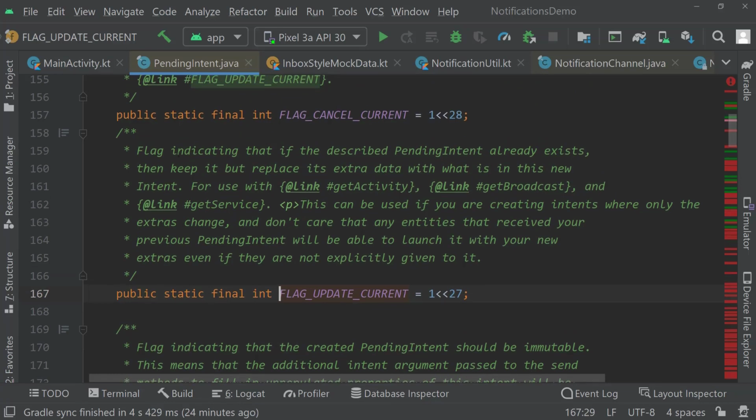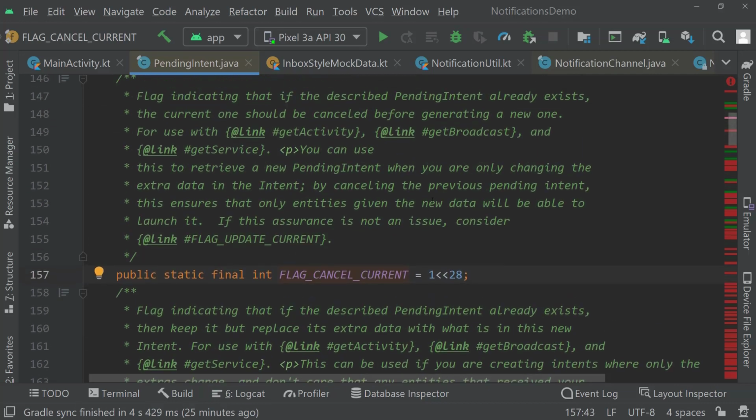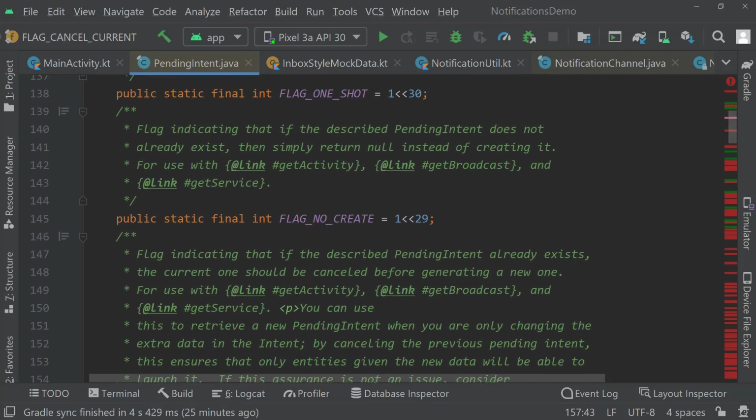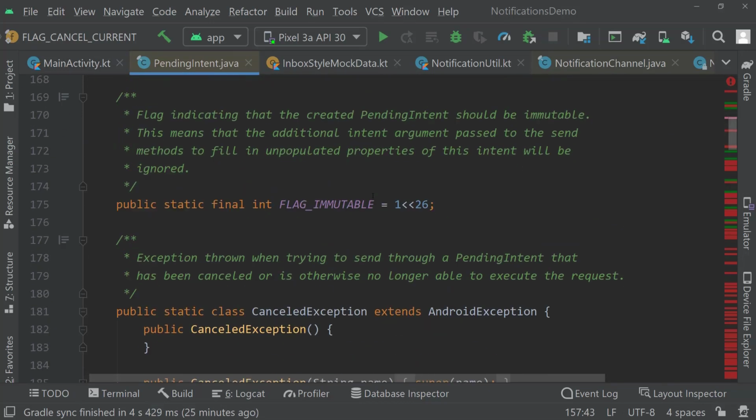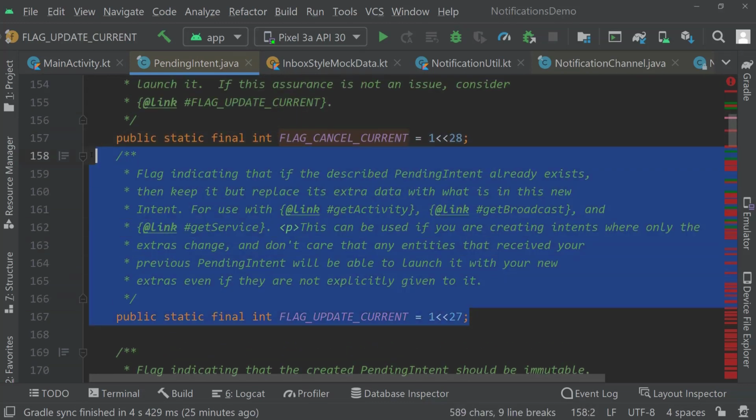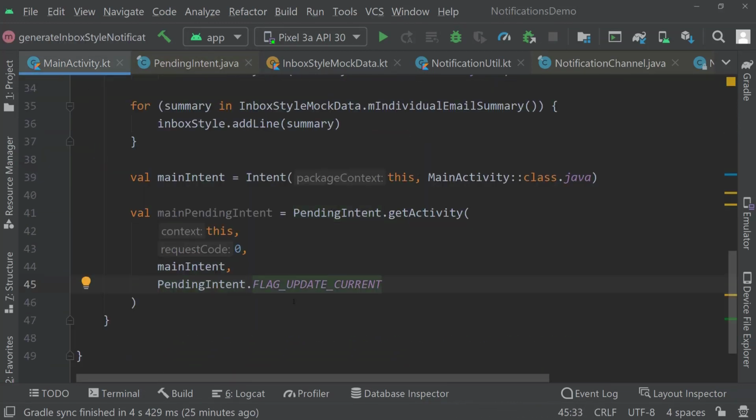So here I'm going to use the flag update current, which indicates that if the described pending intent already exists, then keep it, but replace its extra data with what is in this new intent. And as you can see, there are different kind of flags. Flag cancel current and run the one before. Flag don't create anything. Flag one shot. So there are different kind of flags that you can use, but we're going to use this one, which updates the current intent. So if there was another intent sending to this activity, we're going to update it with the latest data, so to speak.